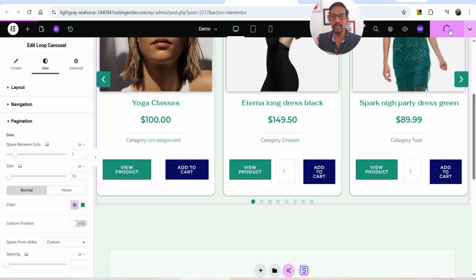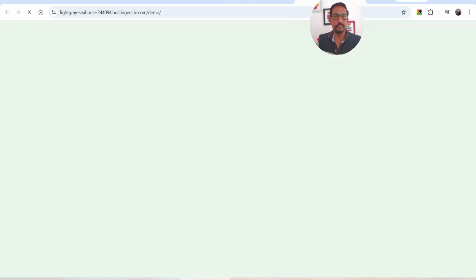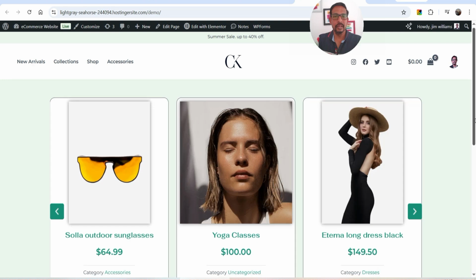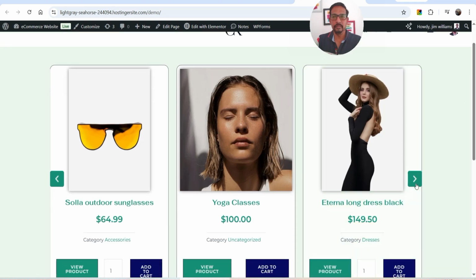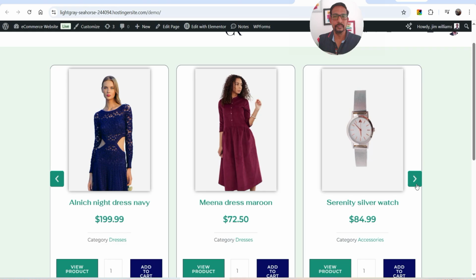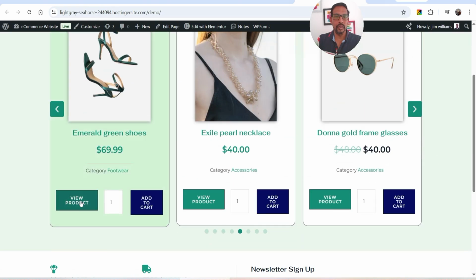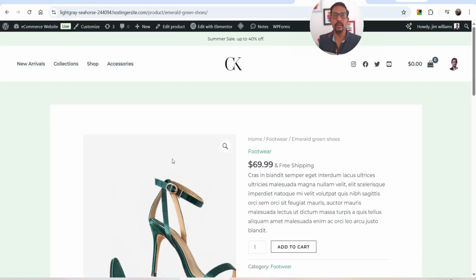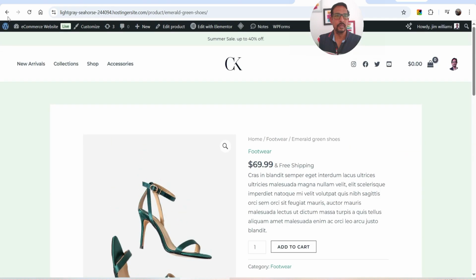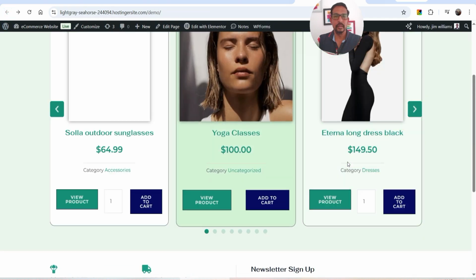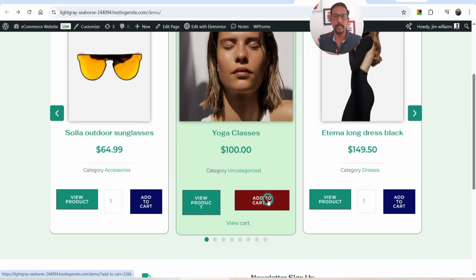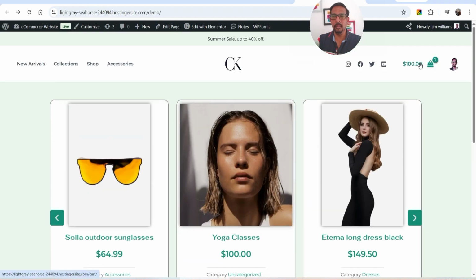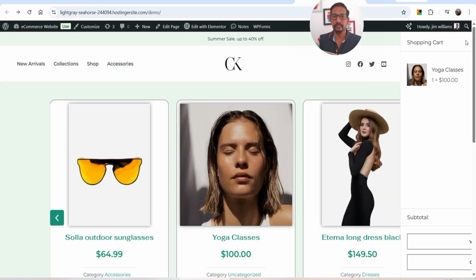Let's click on publish and let's see how does this look. Let's go to view page. This is how the slider will look. Now if I click on view product, it will open that product. Let's go back. Let's click on add to cart, and it will add the product automatically to the cart like this.